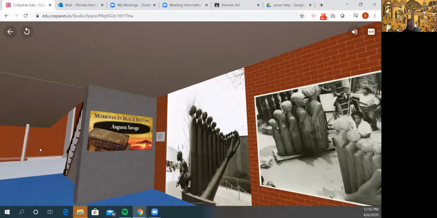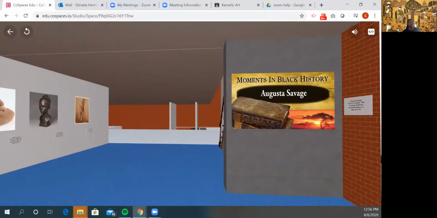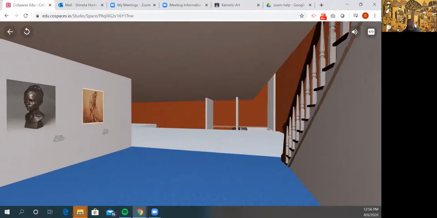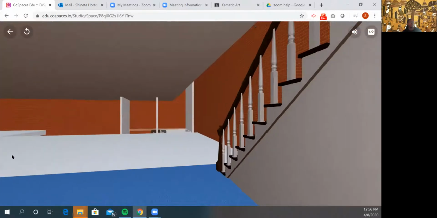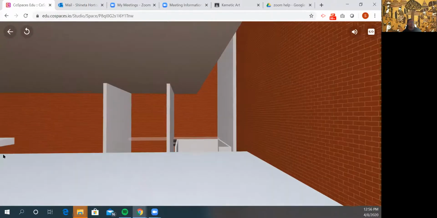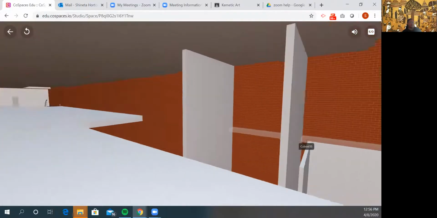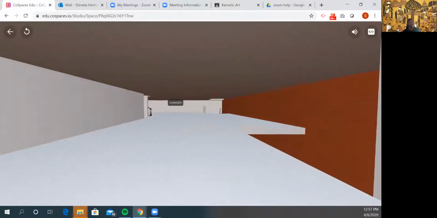So one thing I want you to notice as you tour this museum, which I will make available to you as soon as I finish it, is that it's not done. Like there's the elevator right there, it's not done. I've got bare walls over here that aren't done, and if you were to walk off of this ledge, you would fall.